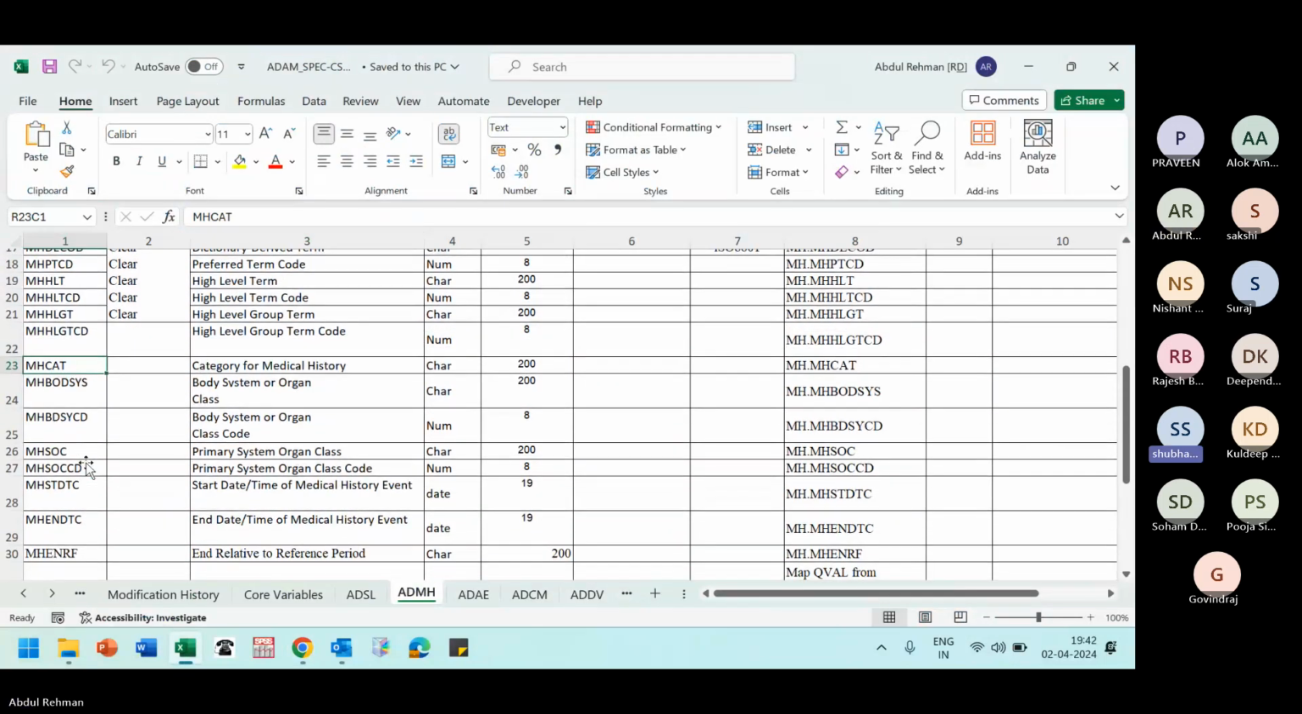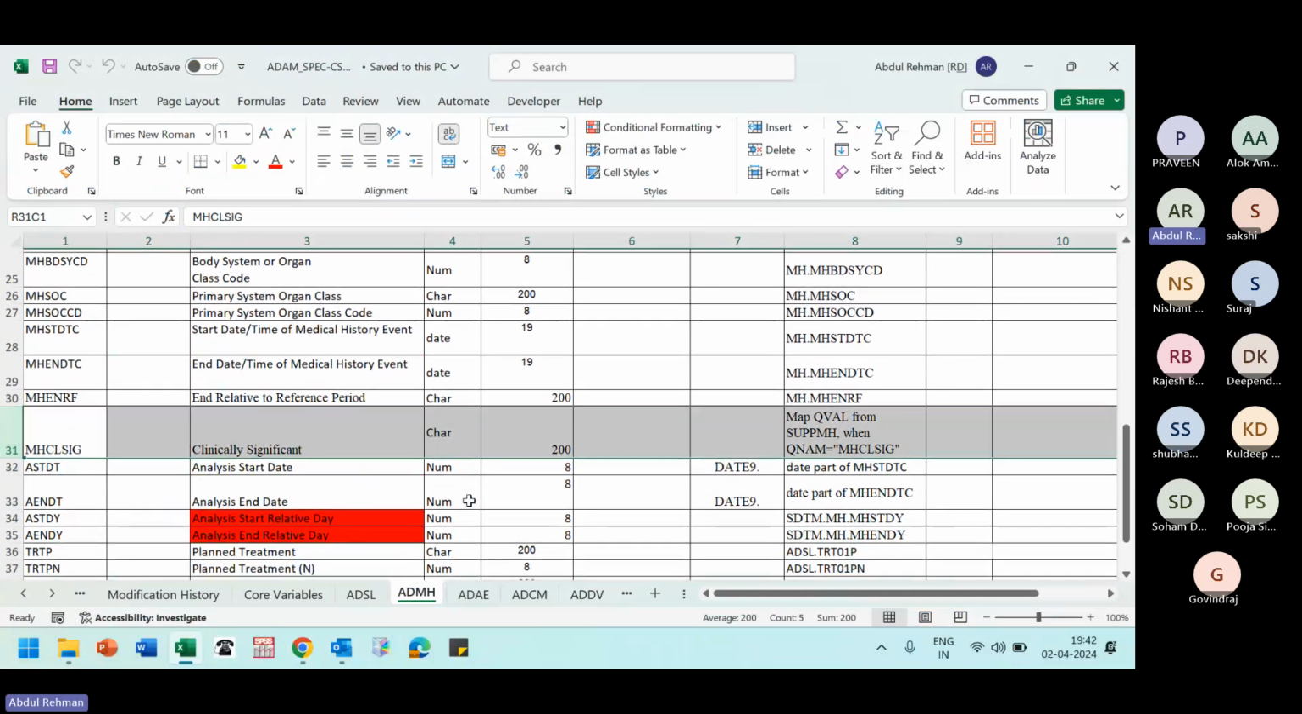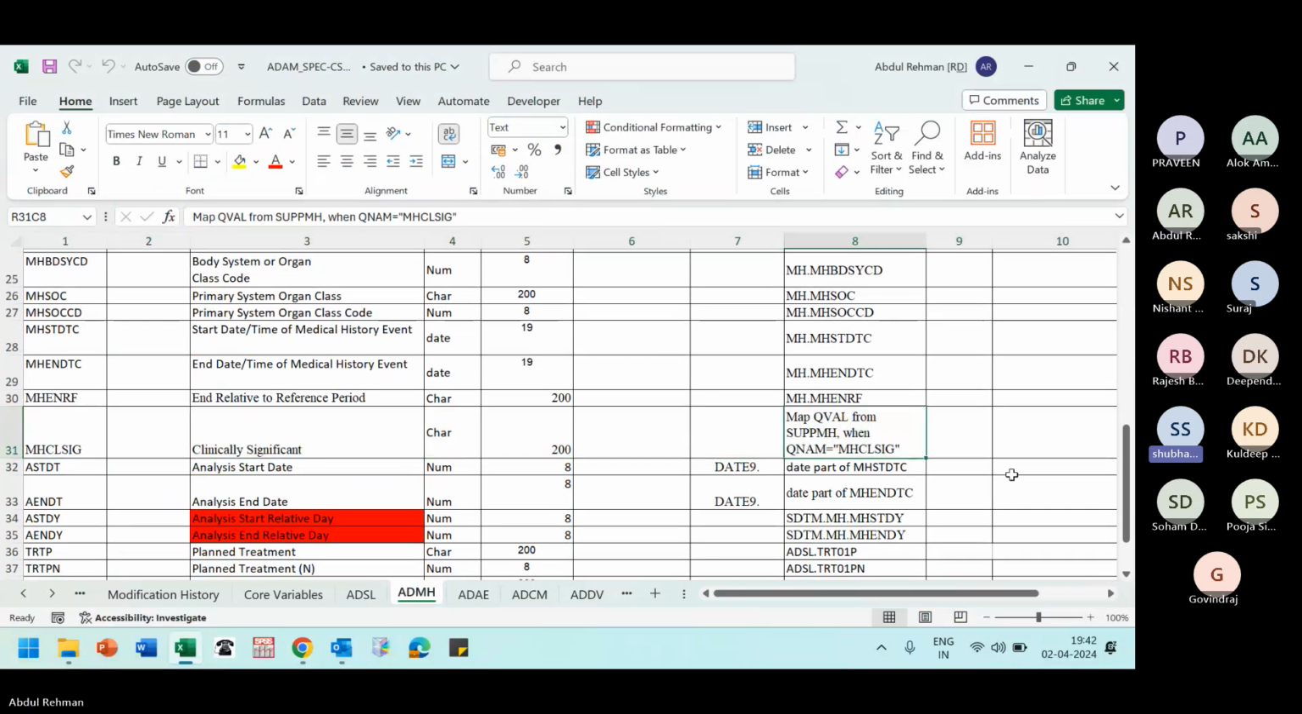MHCLSIG is not here. Yeah, clinically significant, and the logic they have given is map QVAL from SUB MH when QNAME equals MHCLSIG. In the QNAME variable, if the value is MHCLSIG, map QVAL from SUB MH. QVAL is the new variable. Okay, when the scenario is QNAME variable containing MHCLSIG. Now go back to the coding window.